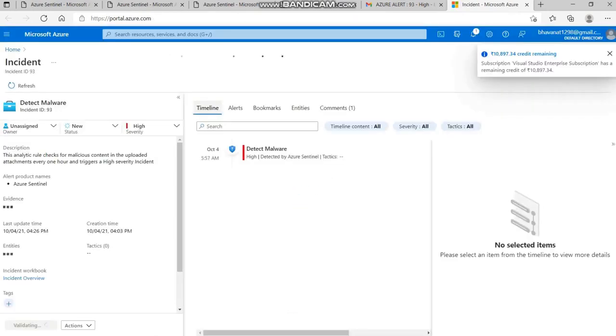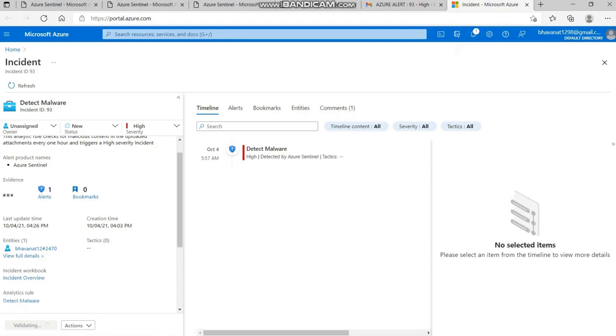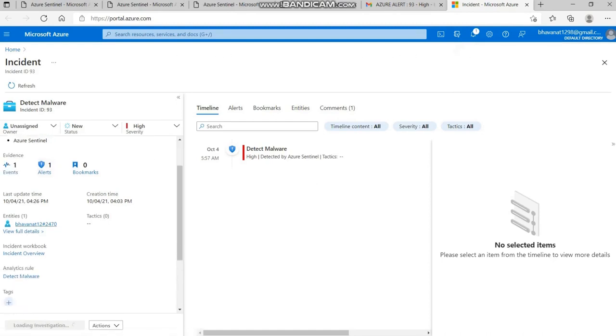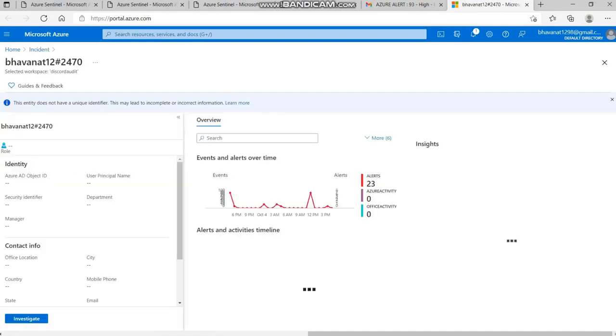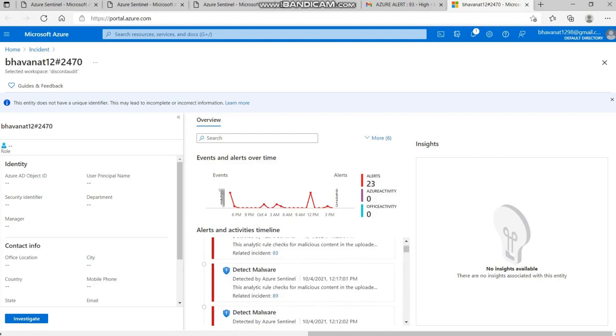So this is my incident dashboard where I'm able to get the details related to the particular incident. And if I go to the entities details, we can map and analyze the incident by examining the activity of that particular user with the help of these entities. Here I'm also able to see the similar alerts that have been triggered by this particular user.